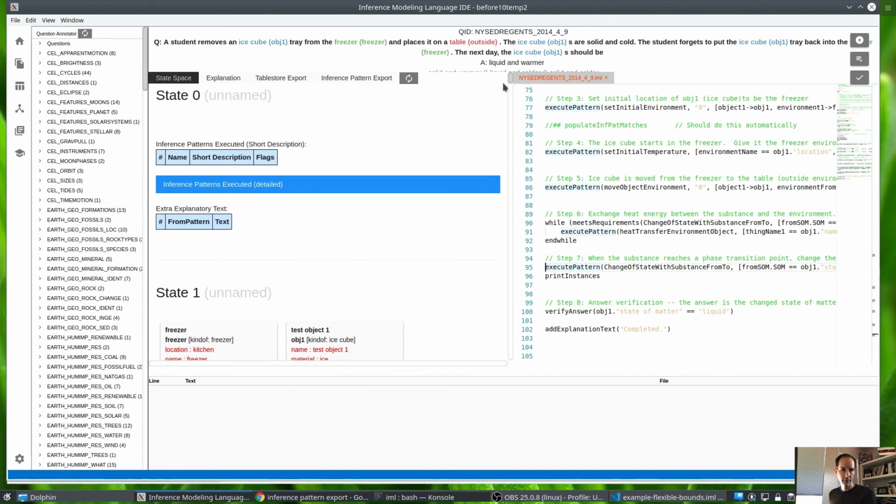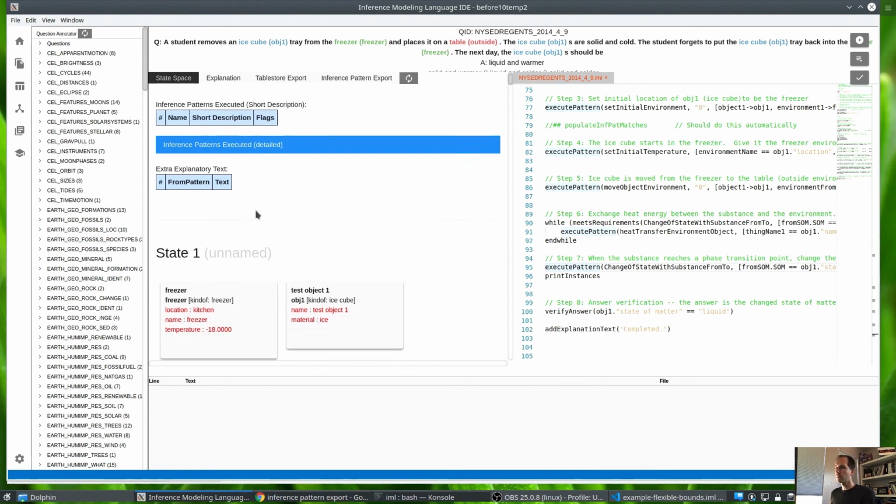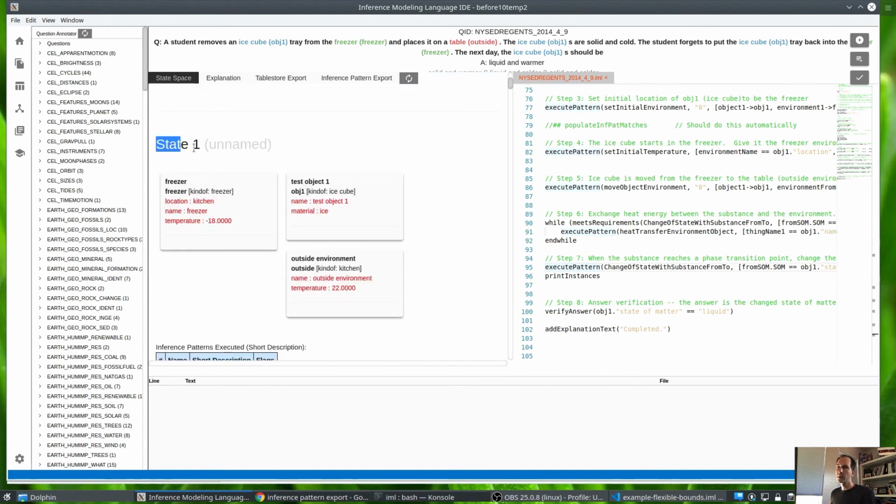On the other side here is the basic export of the simulation. What we end up having is a numbered list of states. You can give these names if you'd like. You have all of the objects that are in the simulation, and here the list of property value pairs. So we have a freezer that has a location, a name, and a temperature. An object that we care about, which here I've just called test object 1, that's a kind of ice cube and has an inherited material of ice. And an outside environment, which here is the kitchen, which is at 22 degrees.